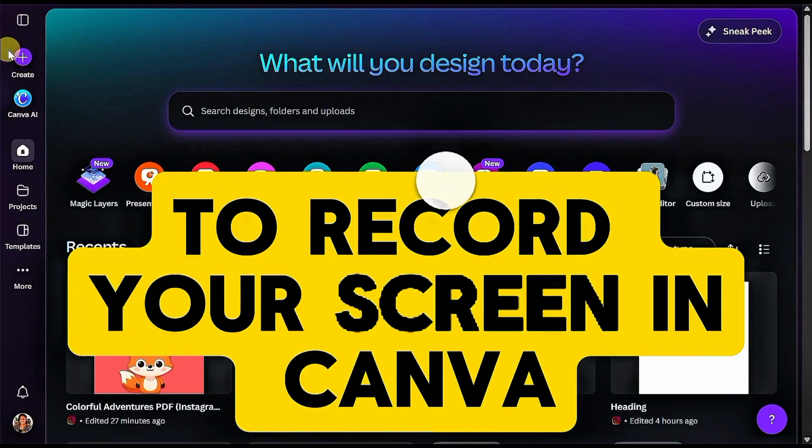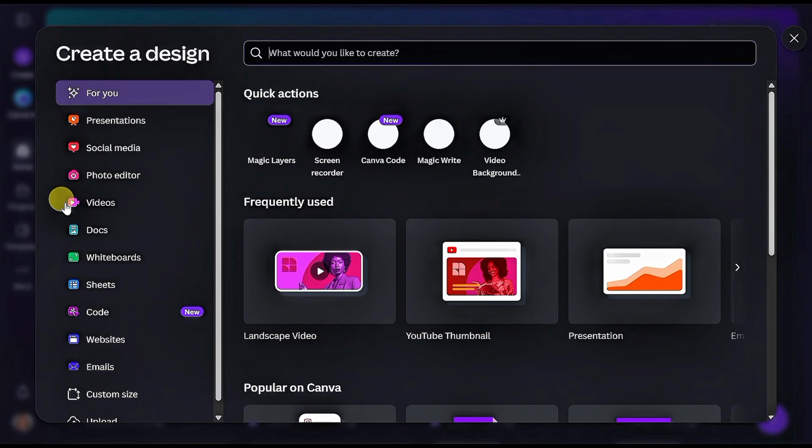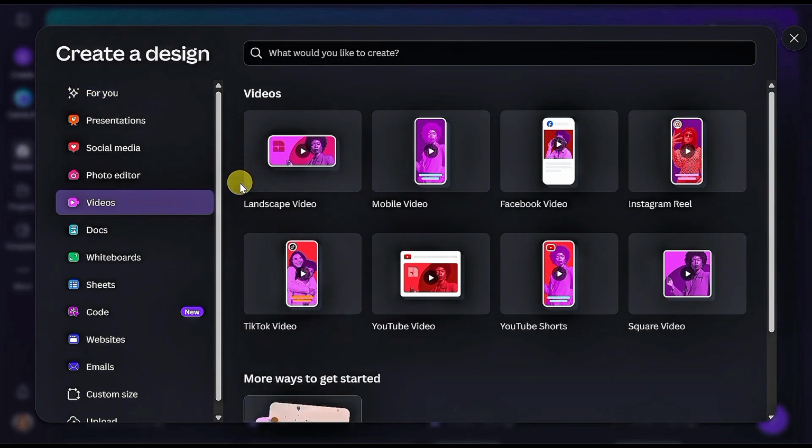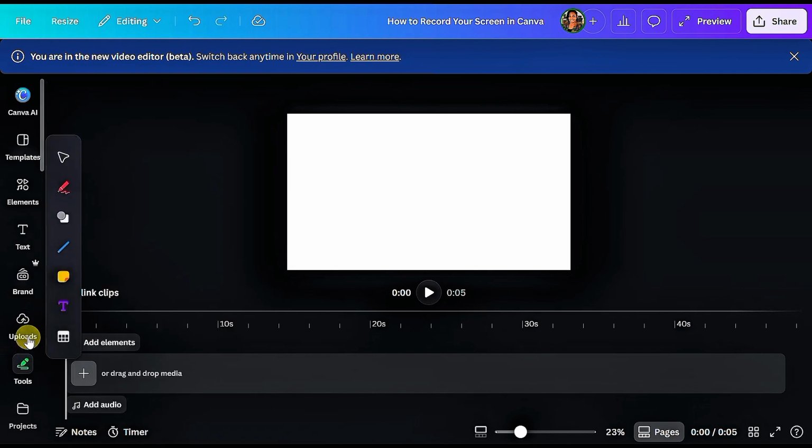To record your screen in Canva, you want to come to this create sign, and I'm going to go to the video and choose a video landscape. I'm going to rename my document, and now I'm going to come over to upload here.